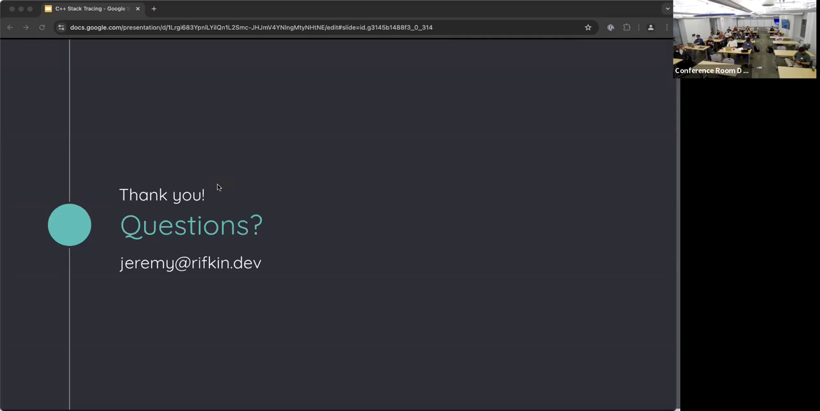A clarifying question: the stack trace library is written using C++11, but I think it will work with any version of C++, and even C. Yeah, I do have a C interface for the library.